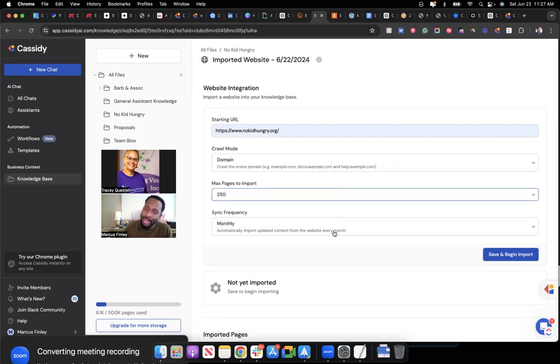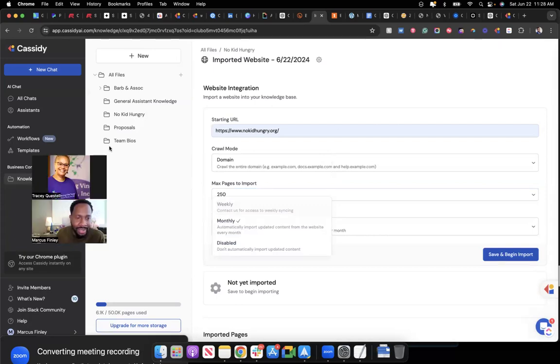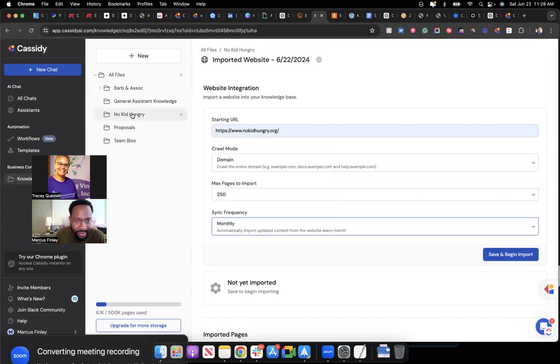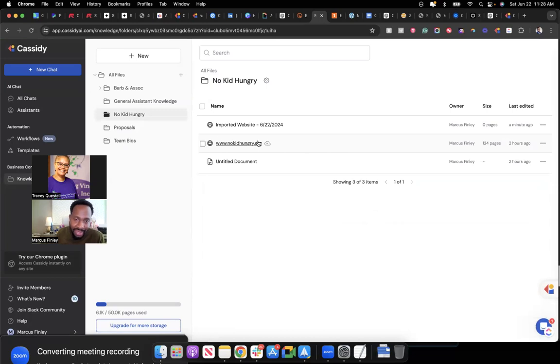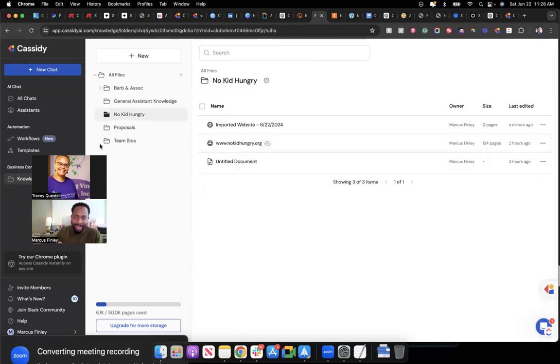And what's nice about this particular tool is if your organization is frequently updating the site, you can tell it to come back once a month to find new content from your website. So that's a really neat advantage of this. And again, you can just upload PDFs or other files that the AI can use over and over again.